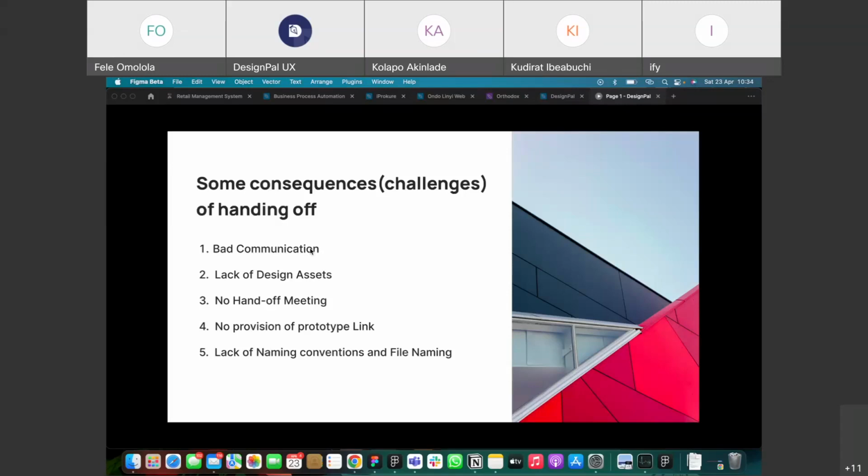So, lack of good assets. What I just showed you guys now, they're called assets, they're called style guide. So you need to provide them with all of those assets for them to be able to work with. So these are some of the challenges that some developers face, for them not creating a good user experience product. Do you understand?